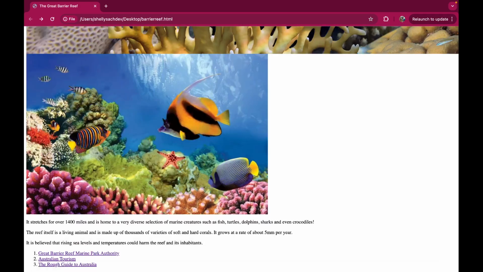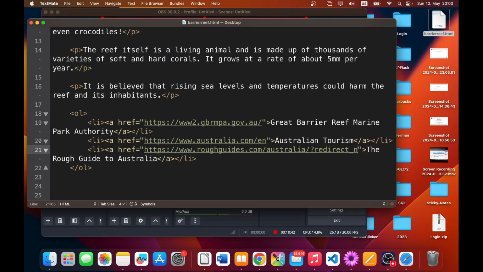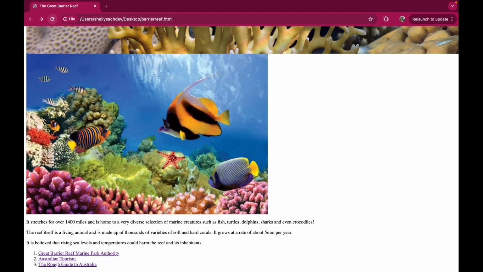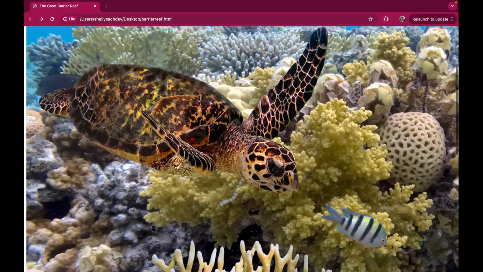The list is numbered, it's 1, 2 and 3, but what if I want it to be in bullet points? In that case, all I have to do is change one letter. Instead of OL, I just have to change it to UL to say it's an unordered list. When I save it and go back to my Chrome and do a quick refresh, you will see that 1, 2, 3 transformed into bullet points. So all my text is now on the website.